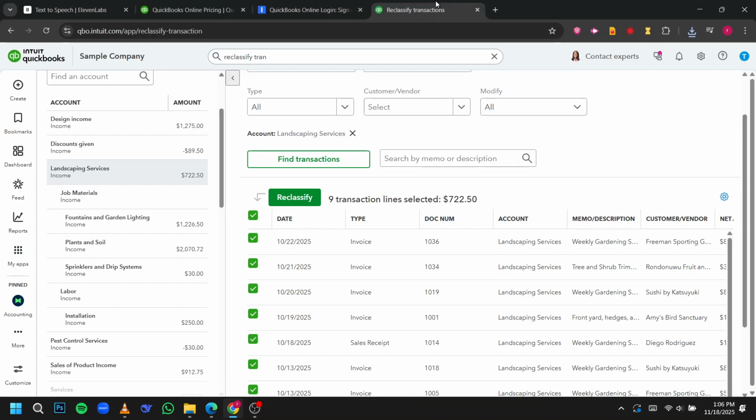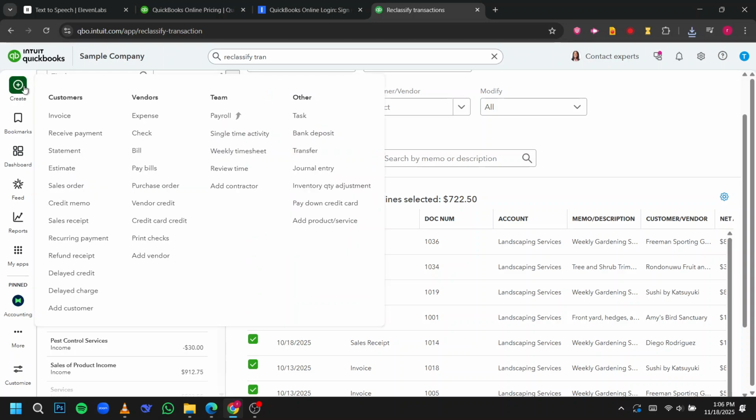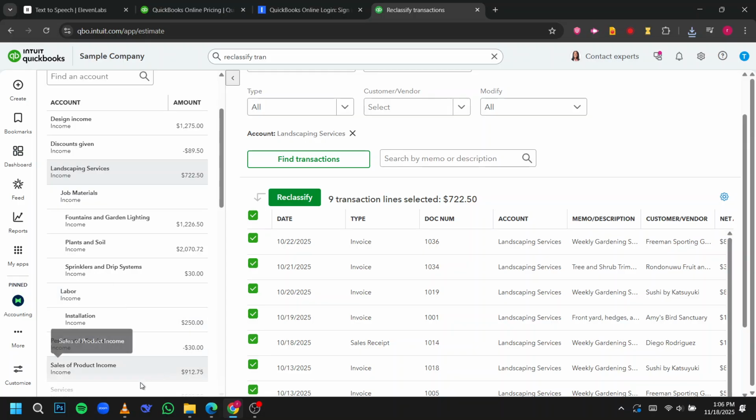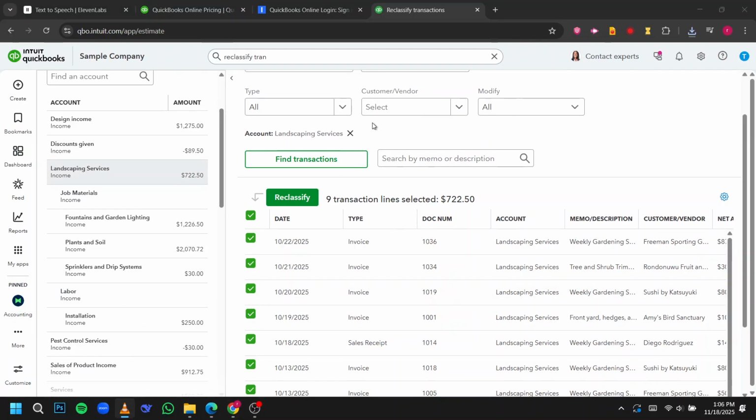Once you're logged in, look at the top left corner of your dashboard and click on the Create button. This is where you create all kinds of transactions in QuickBooks, including quotes. From the drop-down menu that appears, select Estimate. In QuickBooks, an Estimate functions as a quote, giving customers an idea of what your products or services will cost.